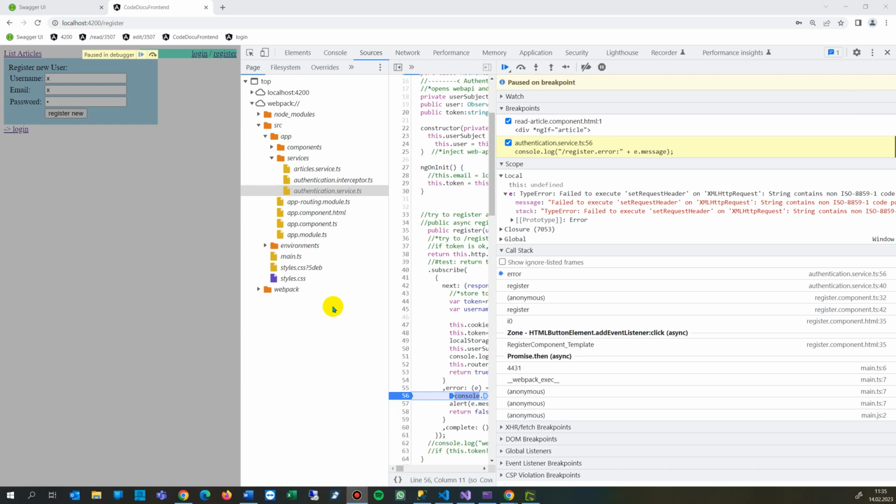Hi, this video solves a strange problem when you are developing in Angular or React. In this case, you see my browser, I'm doing a web request and I get the error: failed to execute 'setRequestHeader' on 'XMLHttpRequest': string contains ISO 8859 and something else.